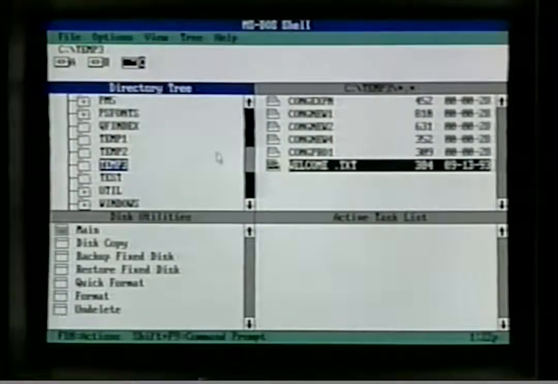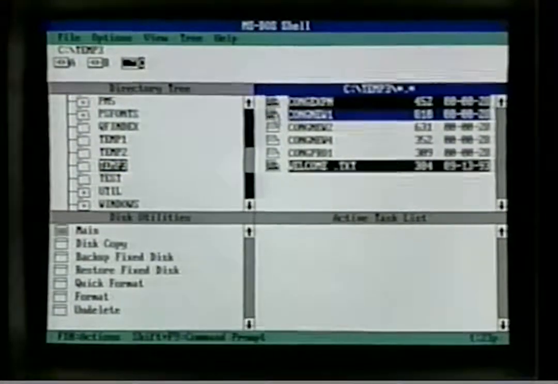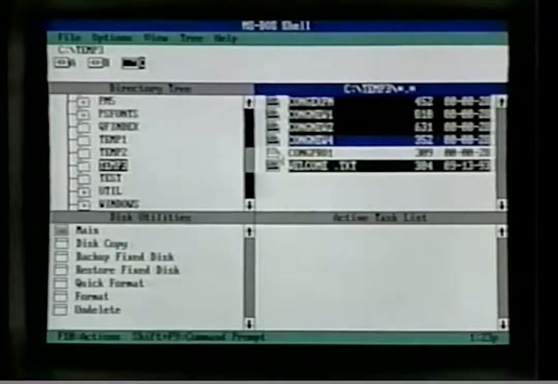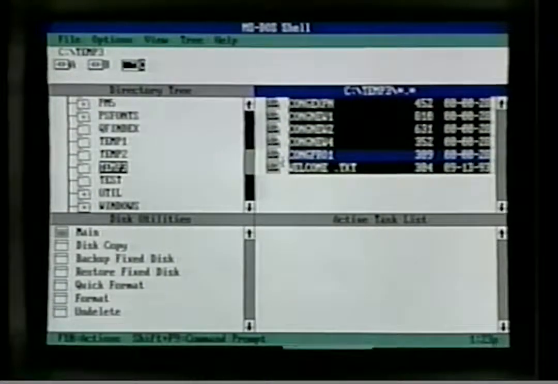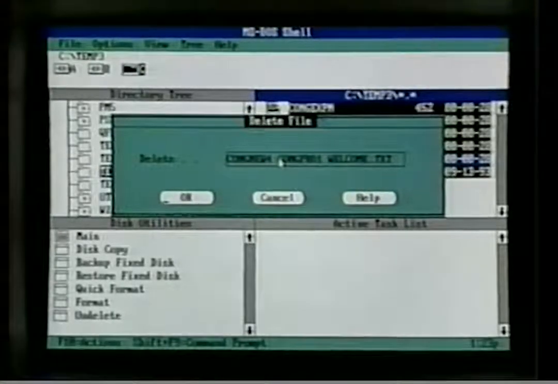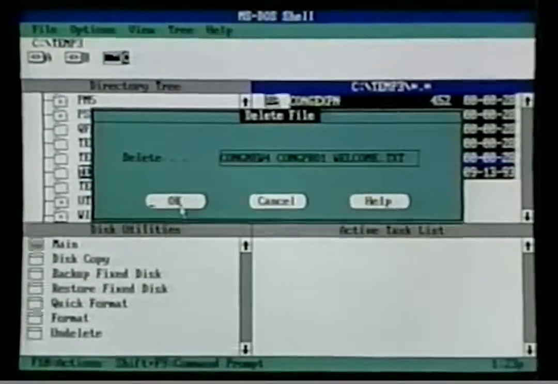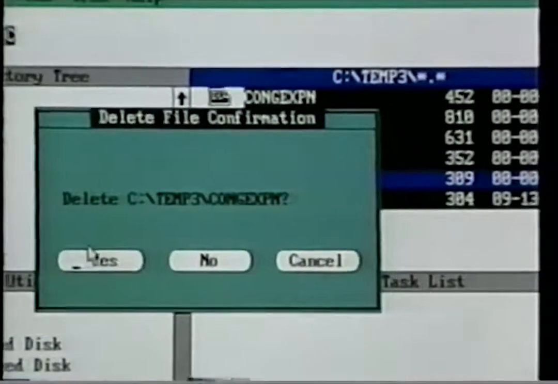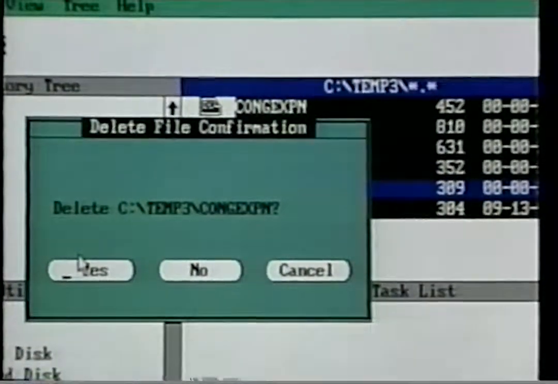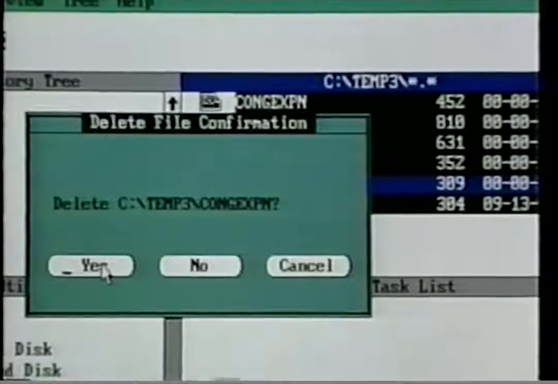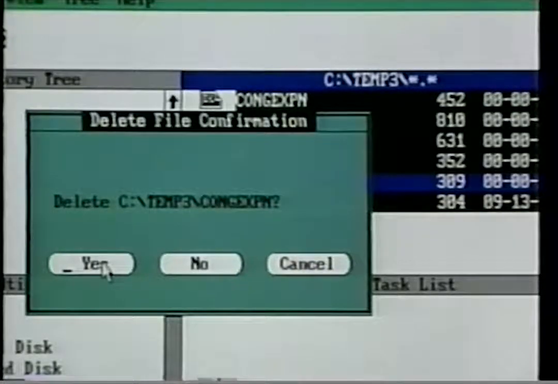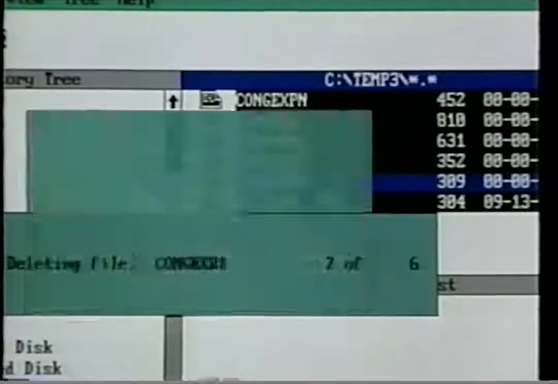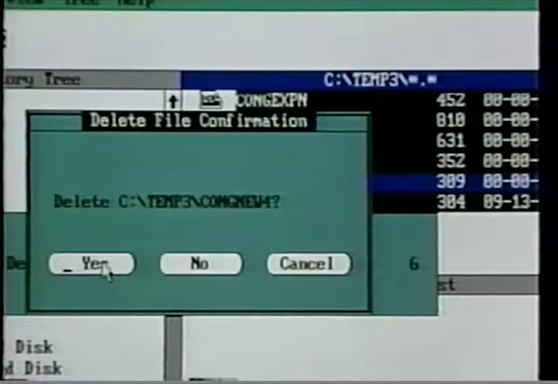We're selecting all of the files from the directory temp3 and then using the delete command from the File menu. Or you can simply use the Delete key. This brings up another dialog box. You must now press Enter or click on OK with the mouse to ask DOS to complete the deletion request. Since the Confirm on Delete toggle is on, it will display a delete file confirmation box, which displays each file to be deleted and asks you to confirm the deletion of each file individually.